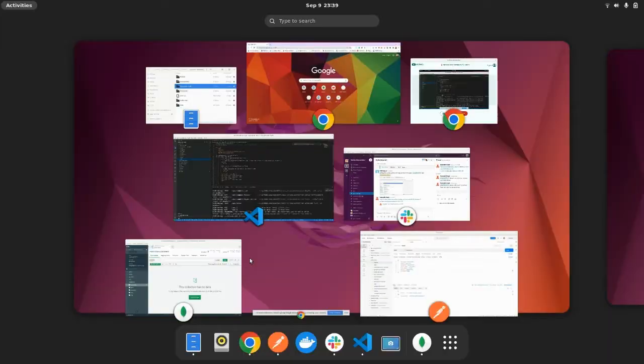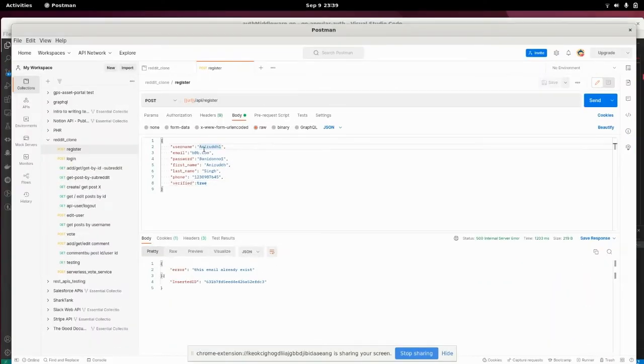So let's get started. Here is the post API. In this, I'm going to write the username as cool boy, the email ID will be c@c.com, the password will be the same, and the mobile number I will change to 9. So let's try to run this code and see what happens. Okay, so the insertion ID has been created. Let's see if the data has been created or not.